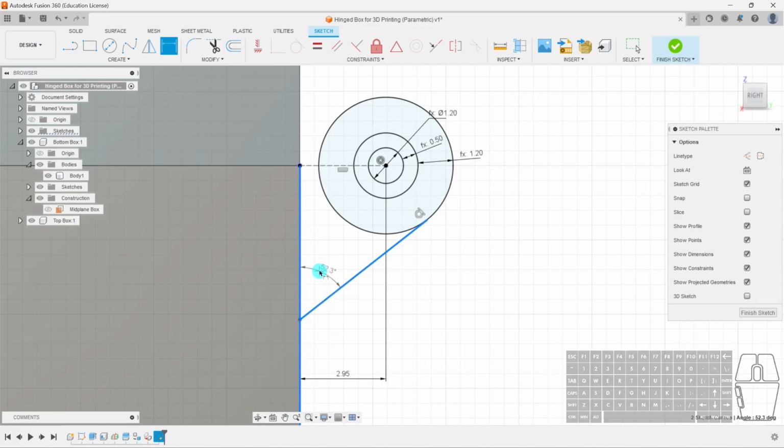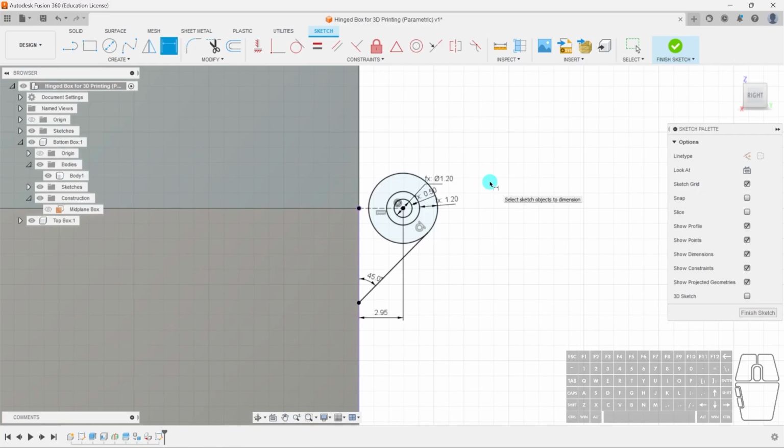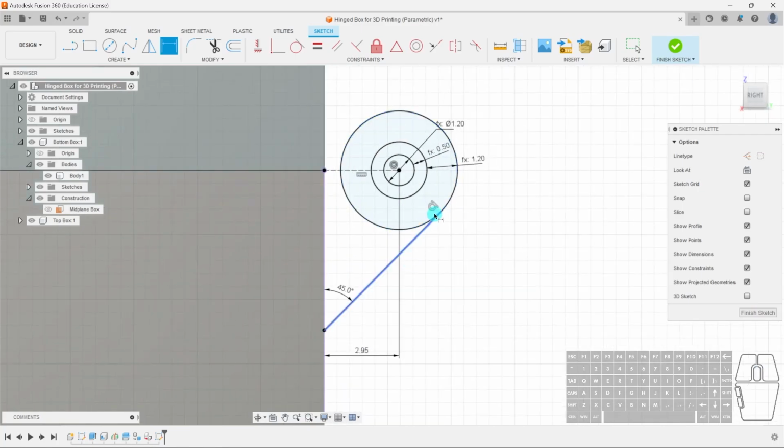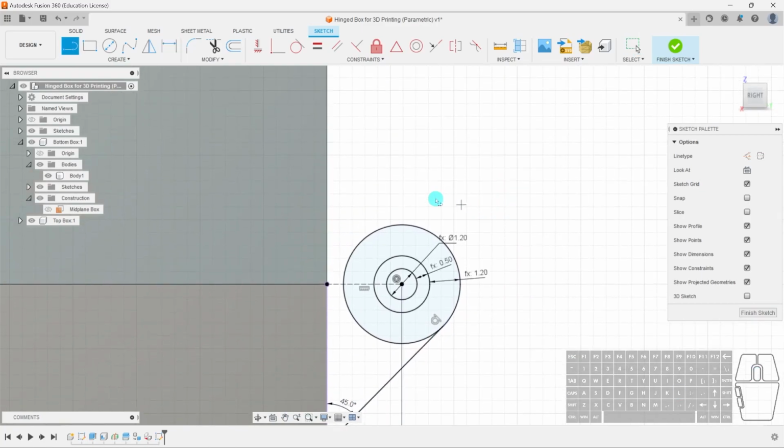In this case, I want it inside, so I'll place it inside. And I'll give this a 45-degree angle, like so. And you can see because it's been constrained here and it's coincident here, it's going to automatically move the line to fit those constraints. Now I'll just show you as an example.